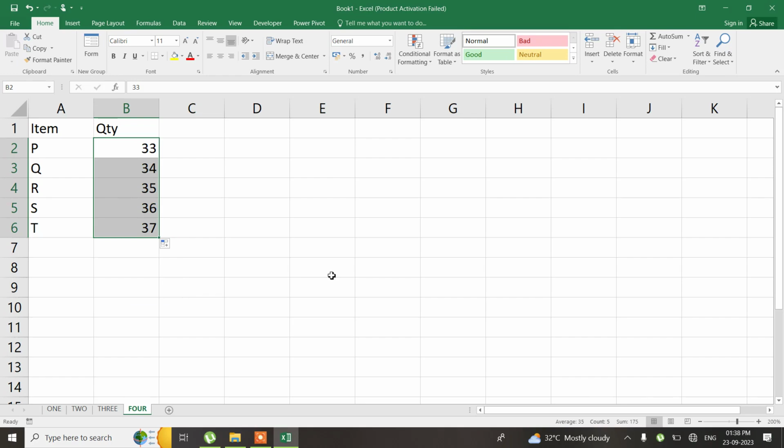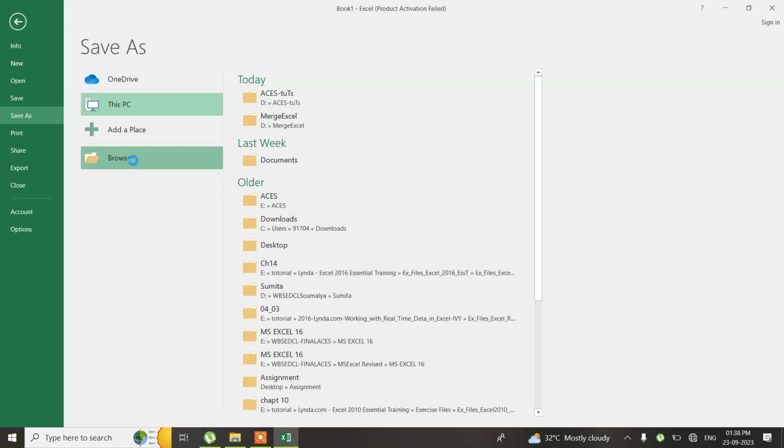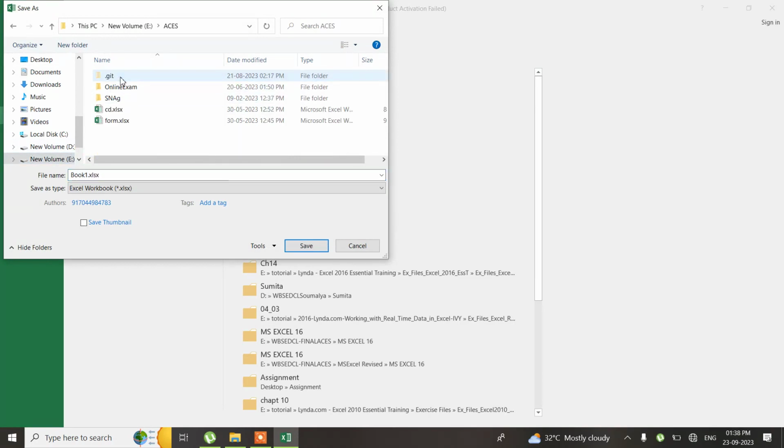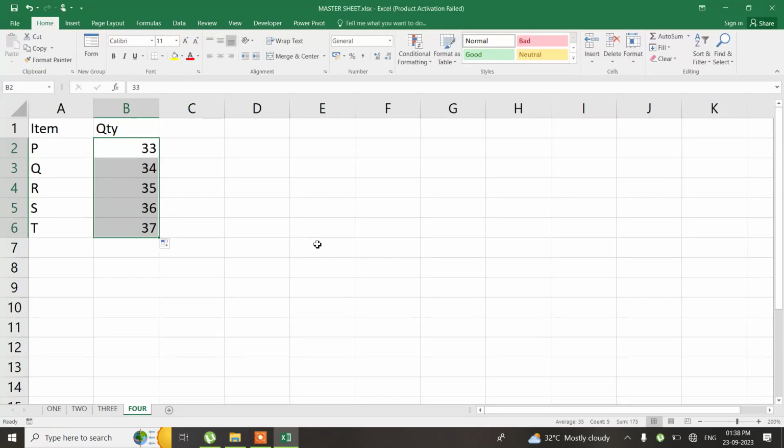Let me save the file and name it master sheet. Let me go to, say, suppose E drive, inside SS, and name it master sheet. Now there will be another Excel file in which we will be merging these four Excel sheets, 1, 2, 3 and 4, into only one final Excel sheet.